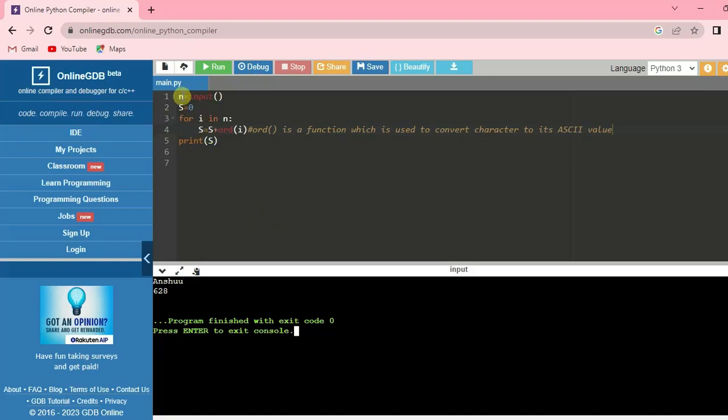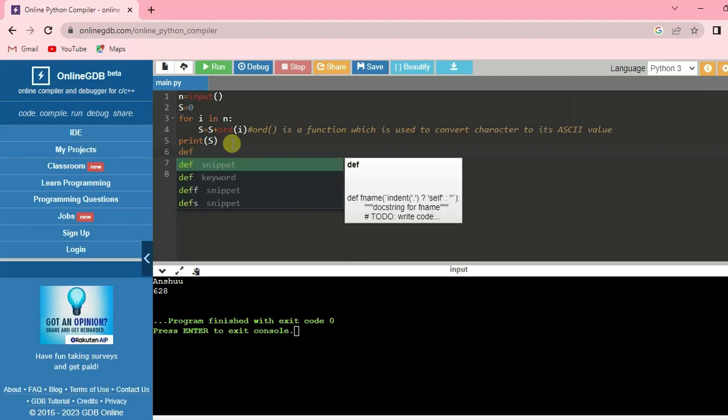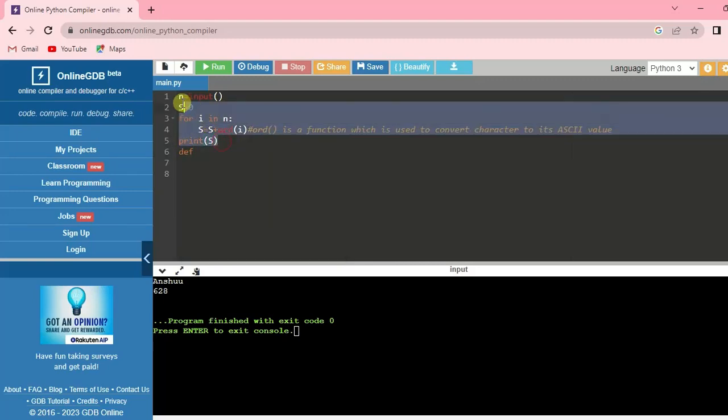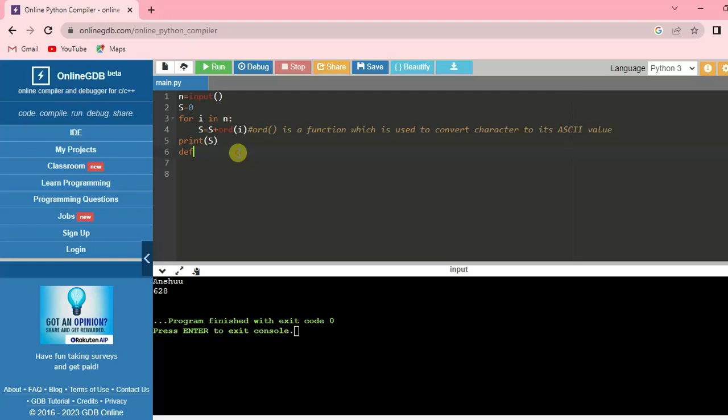In some cases we will have one function and we need to get the output. That means the function can be given like this. See, I will show you. Sometimes the whole code is not written by us. They will write some code and we need to continue it. How we can continue it, I will show you.